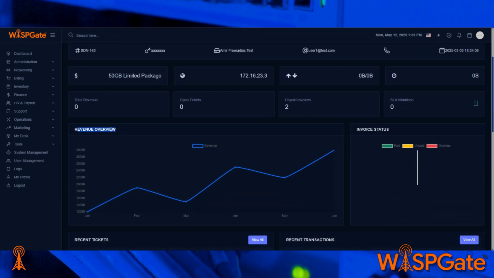Then we have Revenue Overview, which gives you a detailed financial picture of that specific service, how much it's bringing in, and what's still unpaid. There's a color-coded invoice status section too. Green means paid, yellow means unpaid, and red means overdue and needs attention.